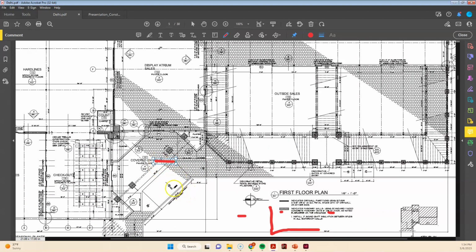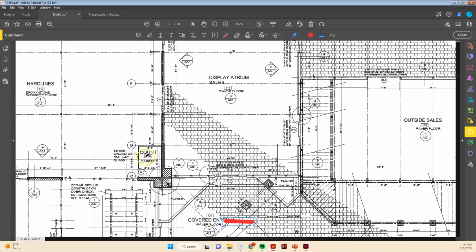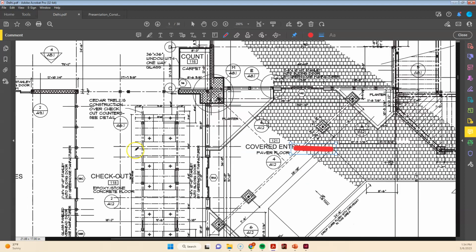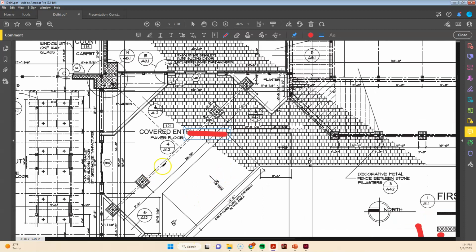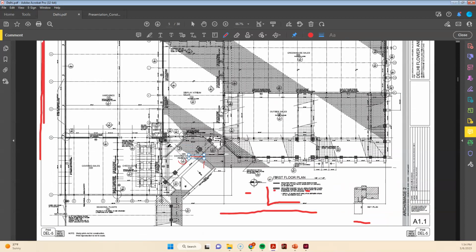So here's my covered entry with all that important information. And let me just zoom in there and start looking at one close area. Let me bring down the size of this a little bit. That's better. For A12, I'm curious about that one. I'm just going to take a quick look.